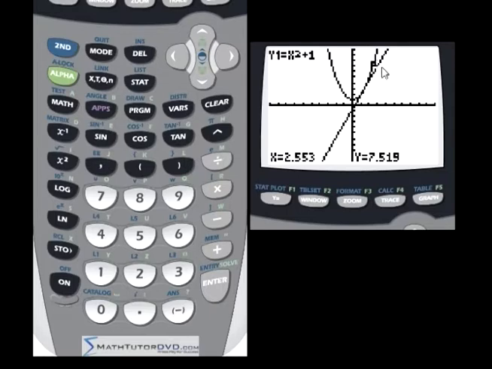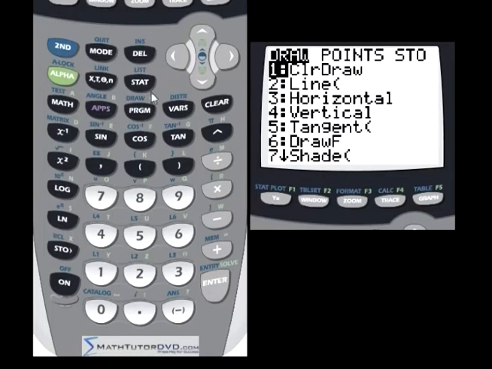Let's say you were learning about derivatives and you wanted to remind yourself that the tangent line is right here, so you could do that. Kind of far-fetched, but you never know. You might use that.